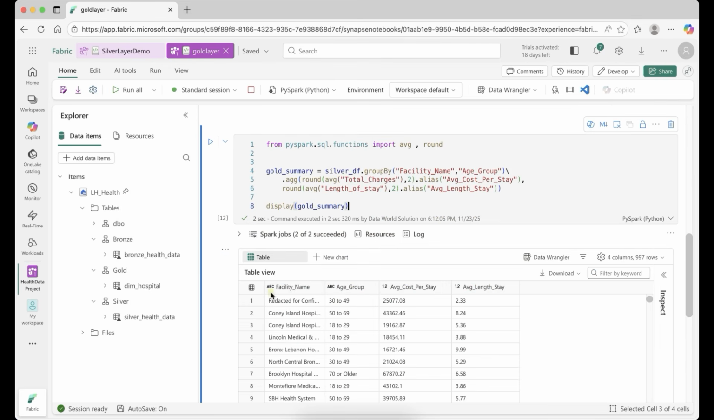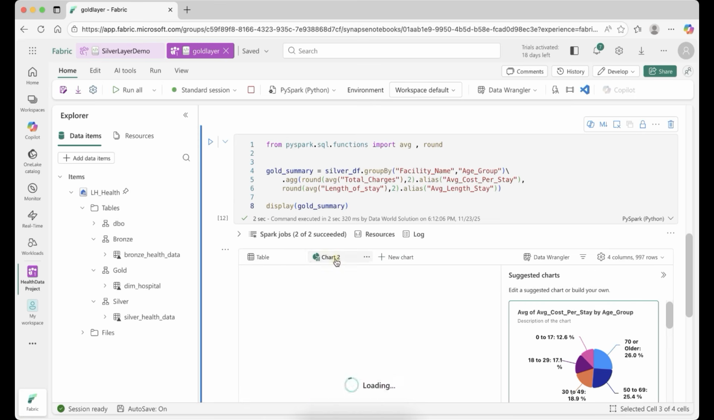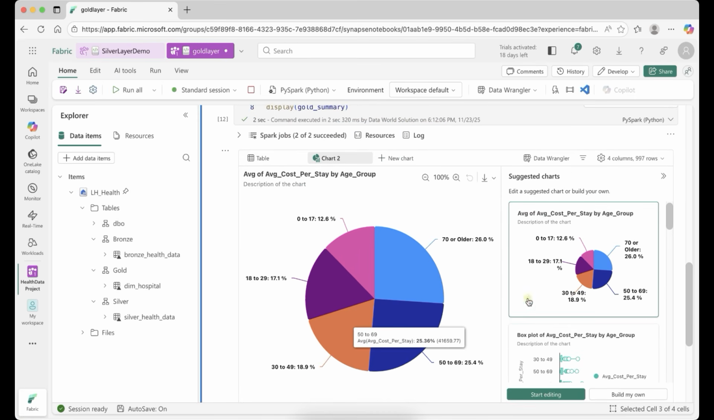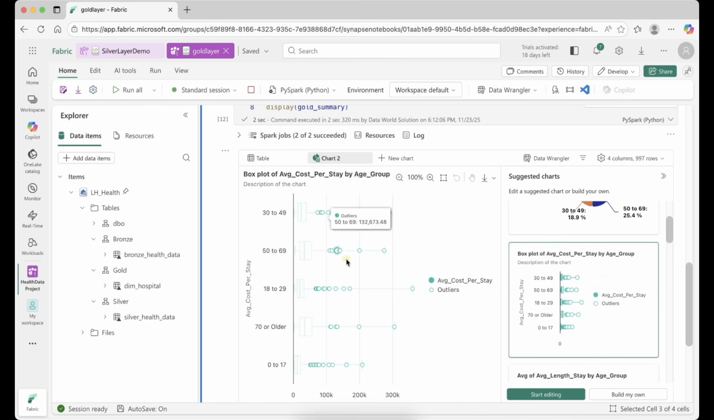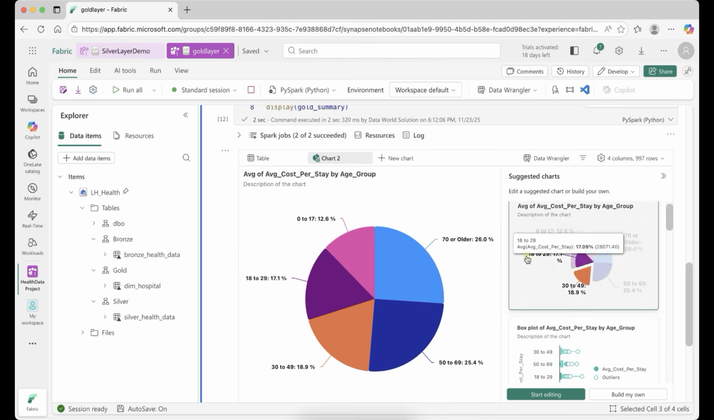We successfully created facility name, age group, average cost per stay, and average length of stay. You can also click here to create a new chart. Okay, and you can see here average cost per stay, and this is a box plot. Let me use this one.